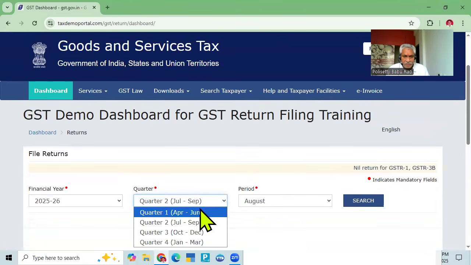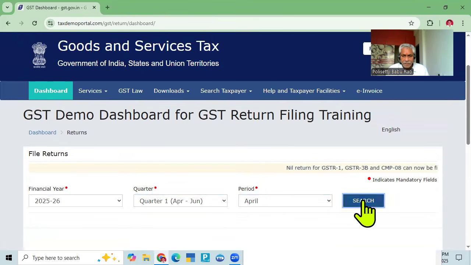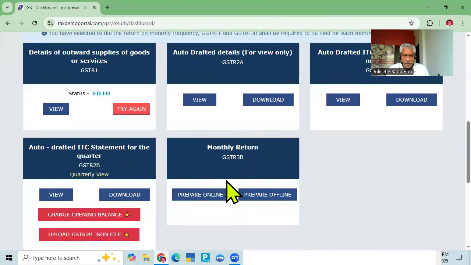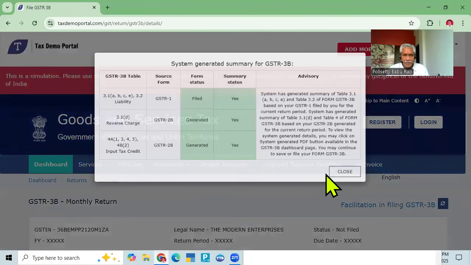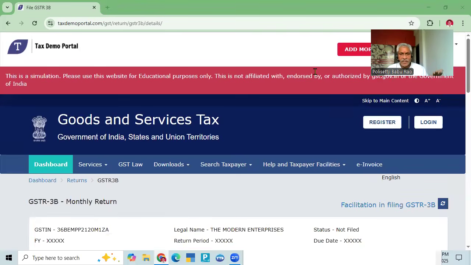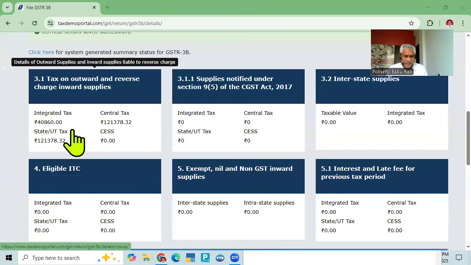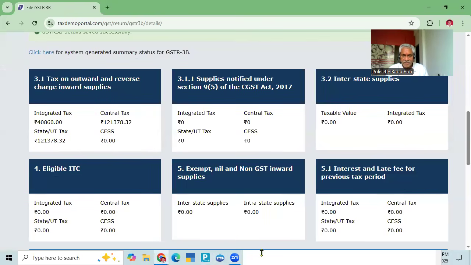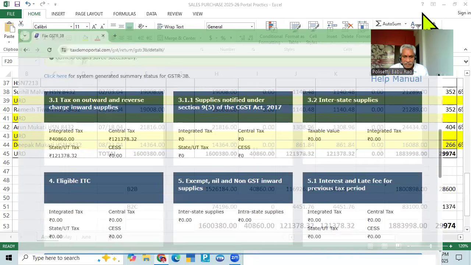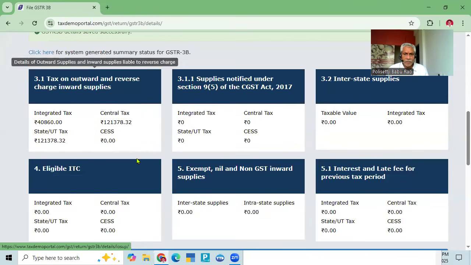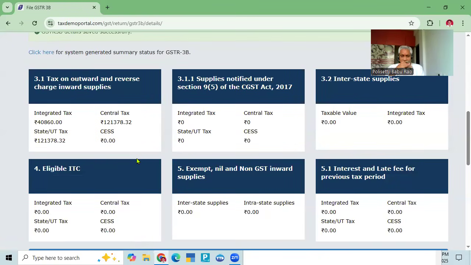If you go to the first quarter, then April, and then this monthly return, you see that amount. That is the liability which is disclosed in GSTR1, and it is automatically auto populated here. You can see the amount here. This is the amount of the liability disclosed, and it is shown in the opening balance, that is, above the cash balance.